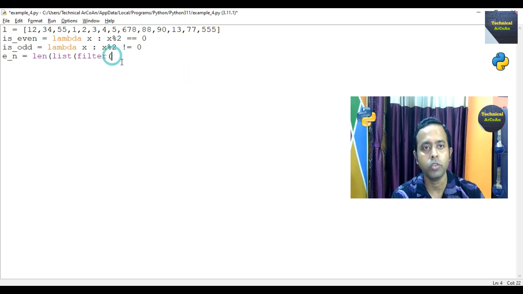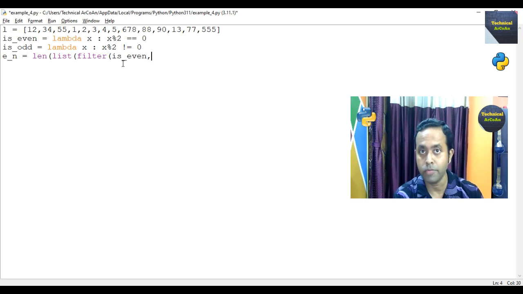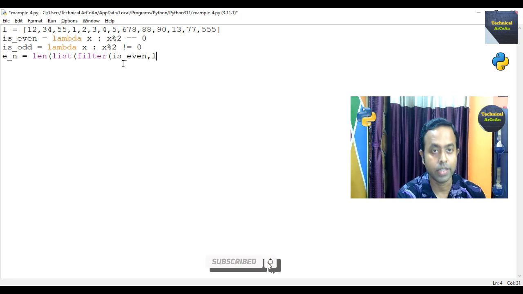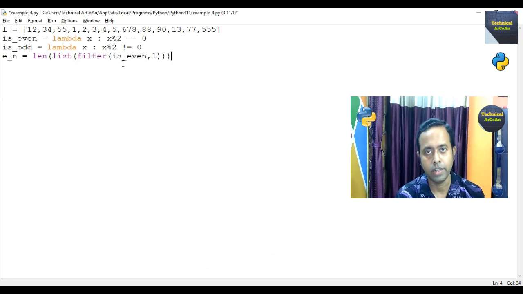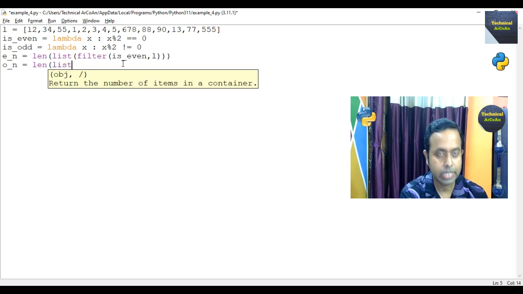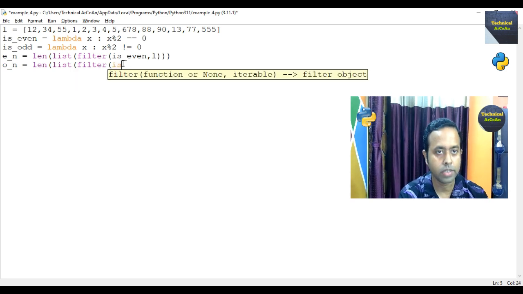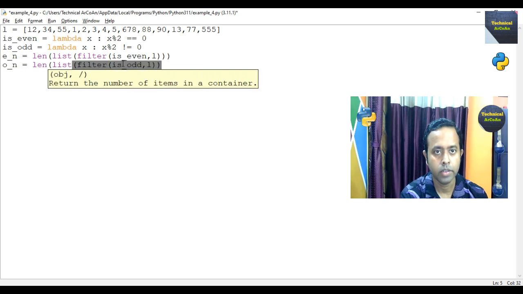One is the function name, so the function name at first is is_even, because it's an anonymous function from the lambda, and also we send the iterable. So here the iterable is the list L. Then close it, then close this len parenthesis. And same way we find out o_n, the number of odds: same way len list filter, and the function for odd is is_odd, and the iterable is L.